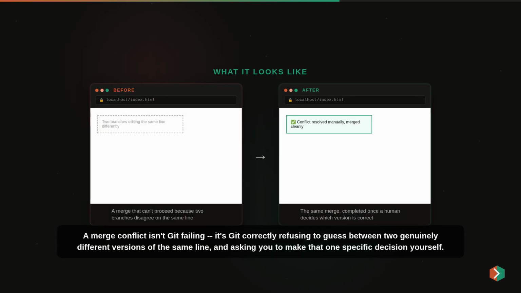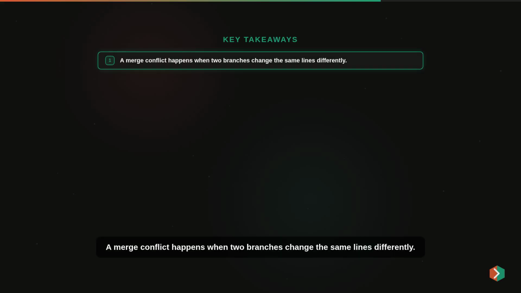A merge conflict isn't Git failing, it's Git correctly refusing to guess between two genuinely different versions of the same line and asking you to make that one specific decision yourself. A merge conflict happens when two branches change the same lines differently.